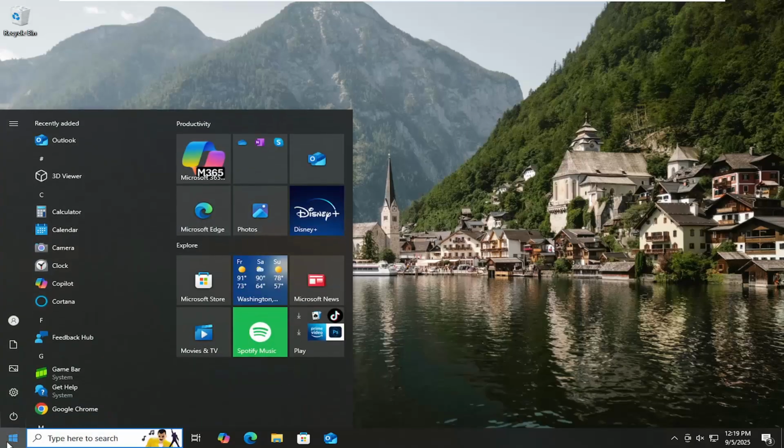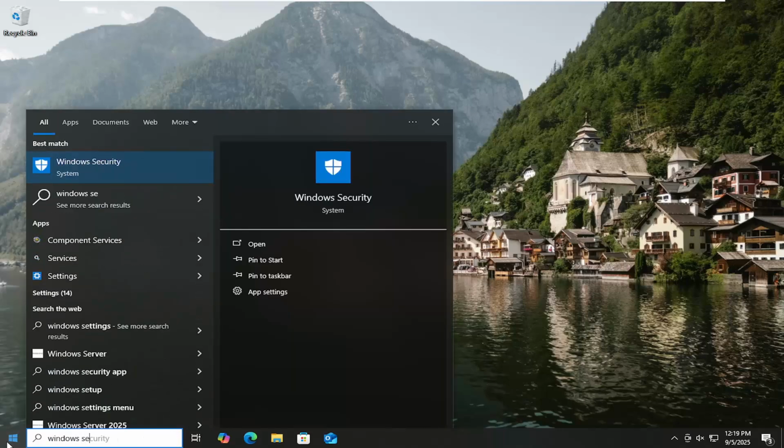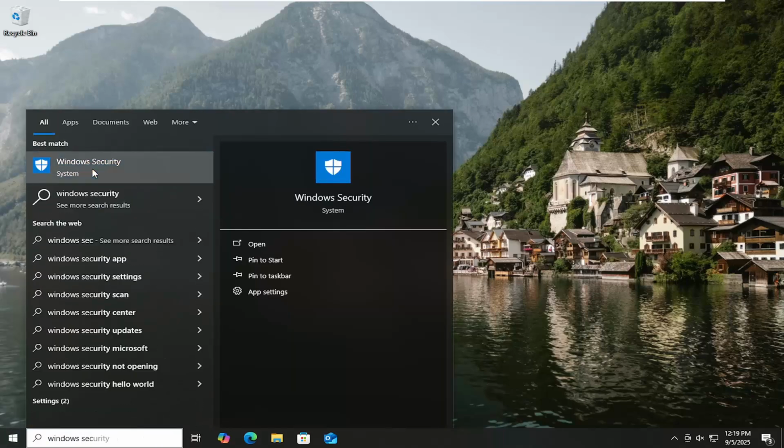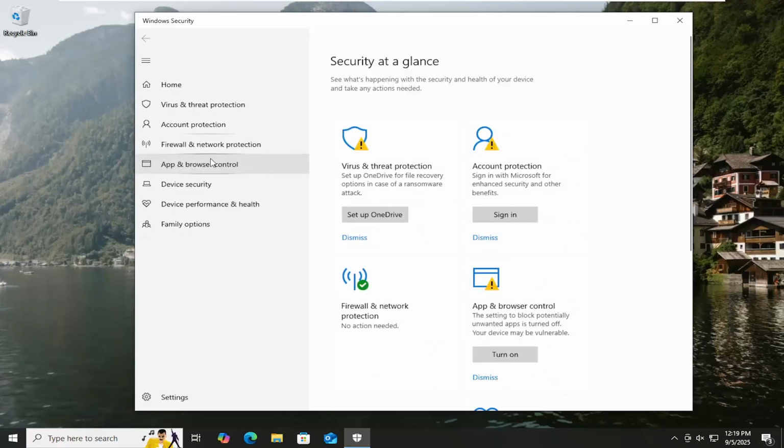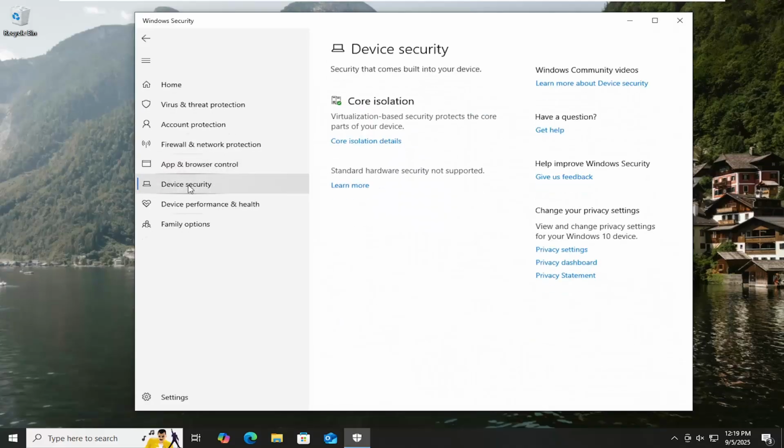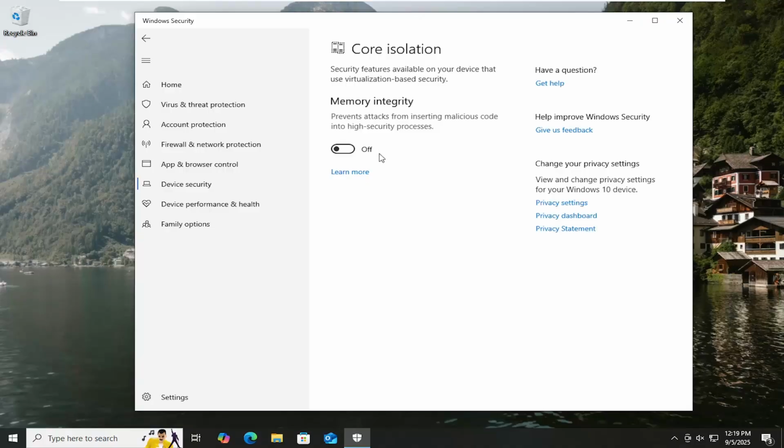So what I have to do is open up the search menu, type in Windows Security. Best result, you're going back to Windows Security. Go ahead and open that up. And now you want to select Device Security on the left side. And now on the right side, there should be something that says core isolation details. Go ahead and select that.